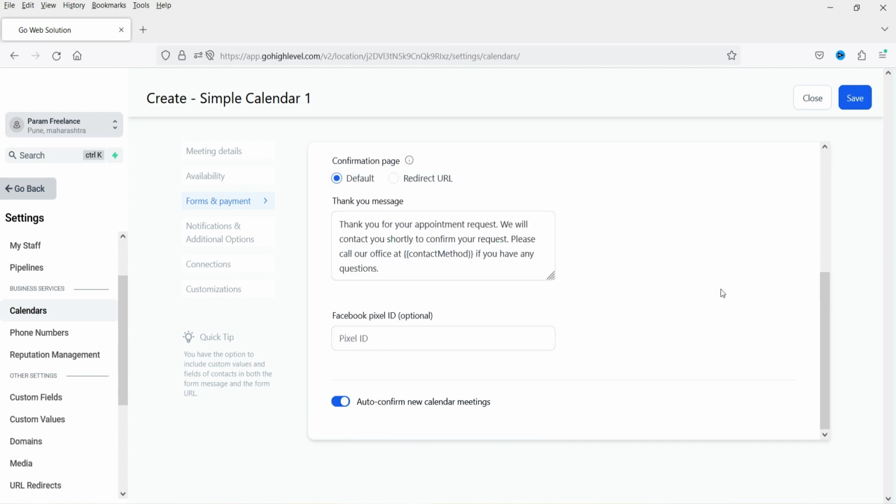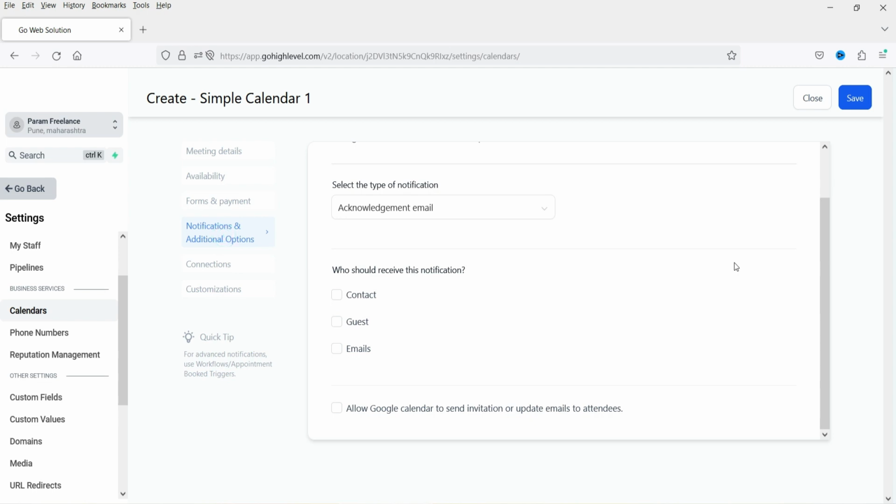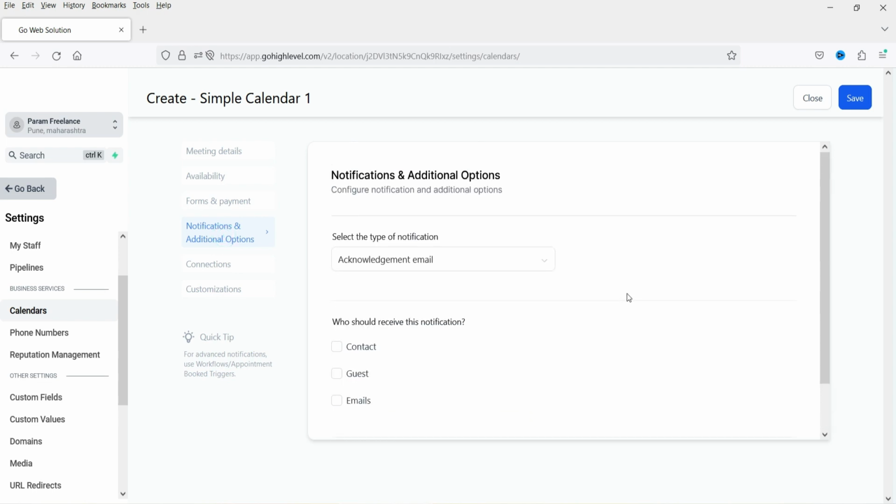All right, now this is Facebook Pixel ID. This is optional. Auto confirm new calendar meetings, so leave it as it is, enable. You don't need to confirm the meeting manually. It will confirm the meeting automatically. Let's go to the next option, that will be notification and additional options.